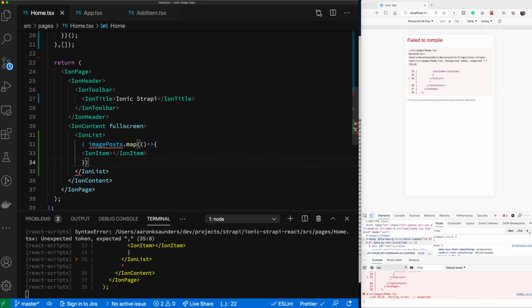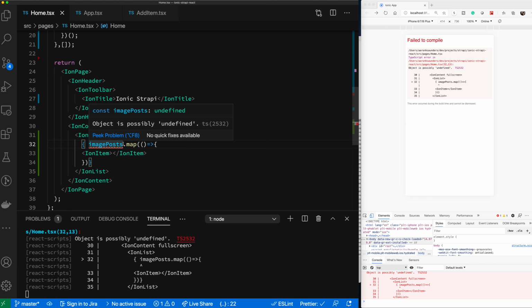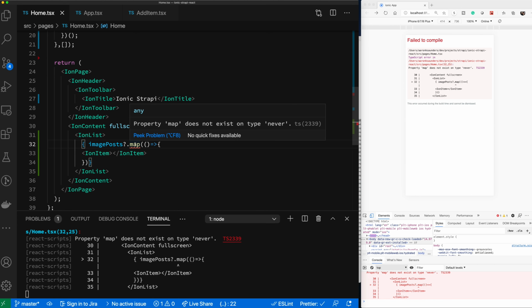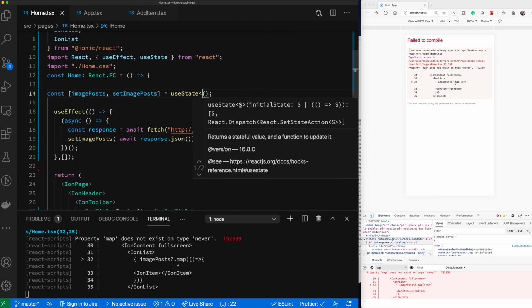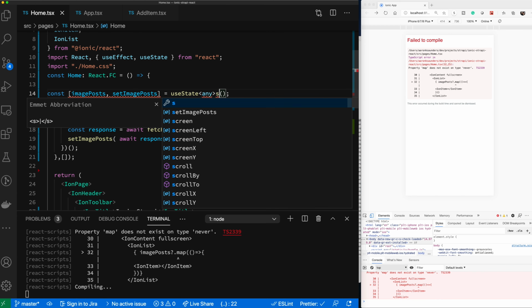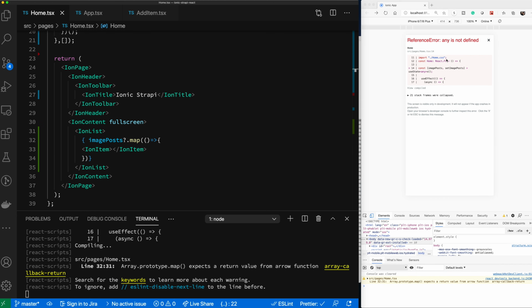We're going to close, and then we're going to end our function. So now it's saying image post might be null, so let's do our Elvis. Map does not exist on type never, so let's put a type any on our state here. Okay, that makes that go away. And so any is not defined. I think that should be good.